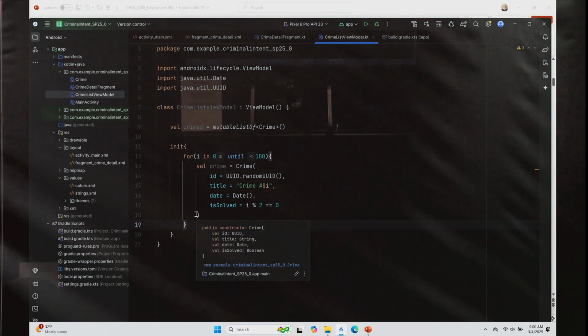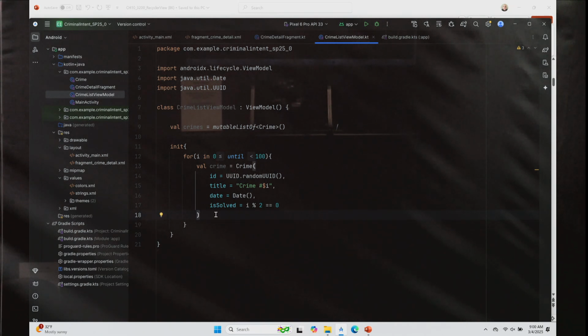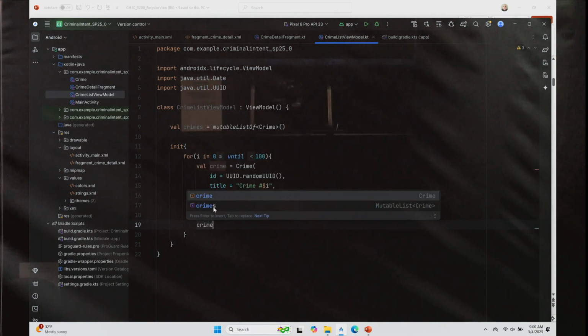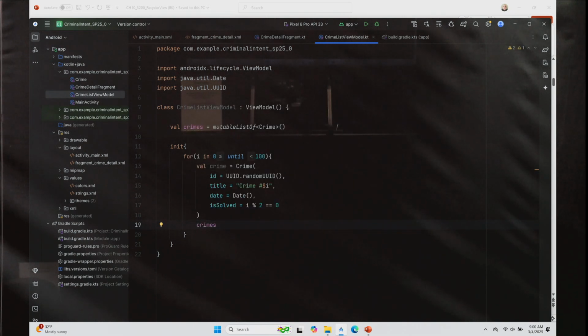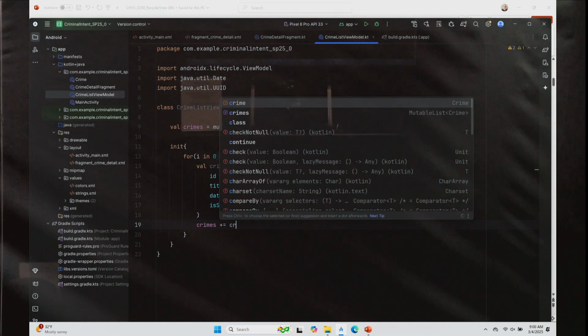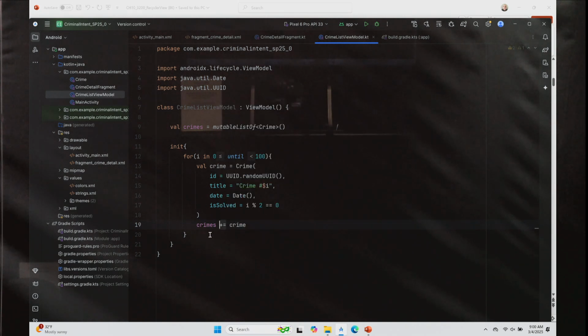All right, now, every time I create a crime, if I wait until after, say right here, to add that crime to our list, then I will have missed the first 99 of the crimes. I've made that mistake before. So right here, inside the for loop, but after we've created the crime, we're going to add the current crime to our crimes mutable list. Crimes plus equals crime does the trick.